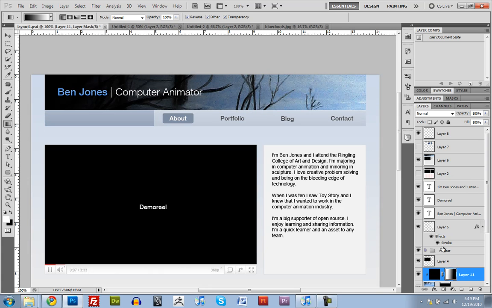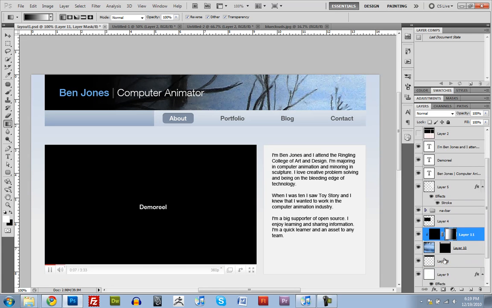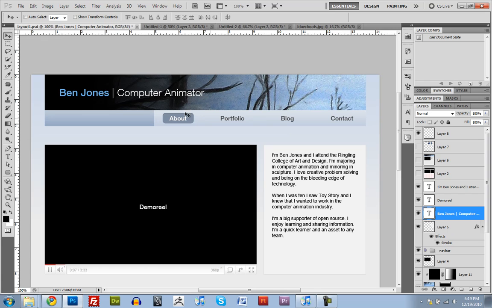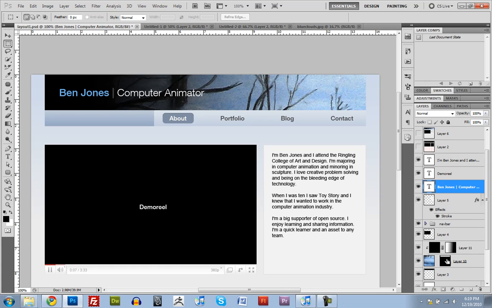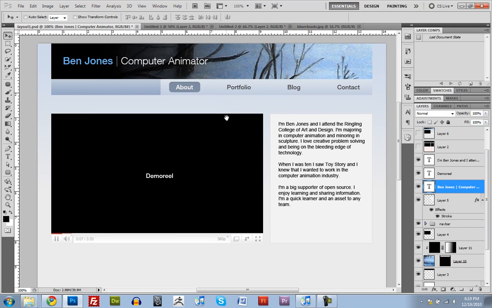Looks like my text was a little bit off, or I didn't like the position or something. So I'm just going to center that. Yeah, there we go. And move it over a little. So that's looking pretty good.